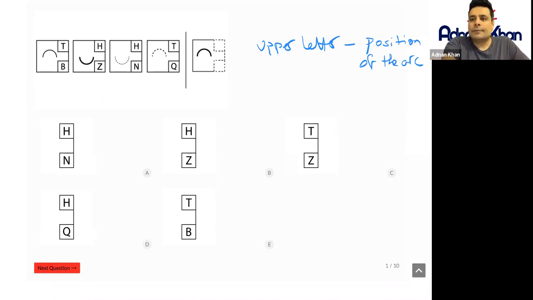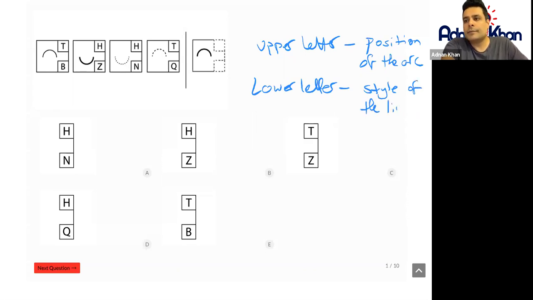The lower letter shows us the style of the line within the actual arc shape. Okay, so those 2 things that you need to know. So T shows us the position of the arc. So we can see the position of the arc. So the position of the arc is like this, okay, on both sides.